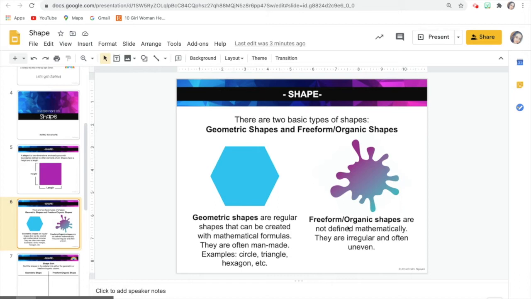This is important. So free-form or organic shapes are not defined mathematically. Okay. The word not is important there because you really won't see these the way you would see them in a math problem, right? They are often irregular and uneven. So that means they're different, right? They look a little more misshapen. And let's go ahead and see examples of that, okay?